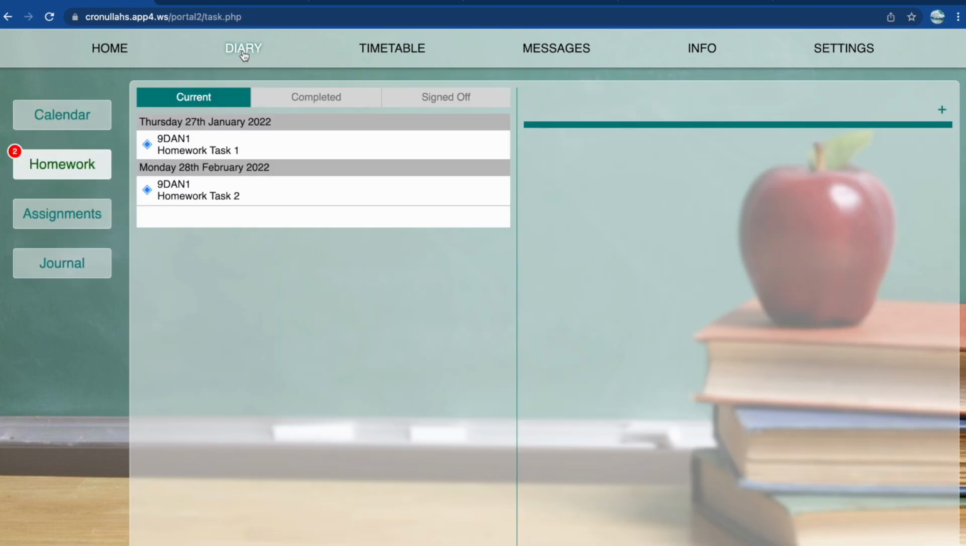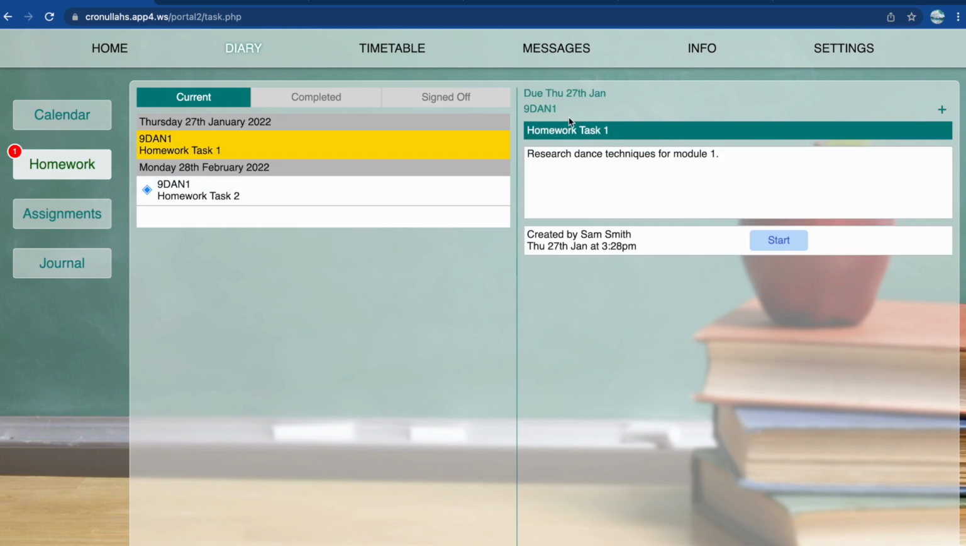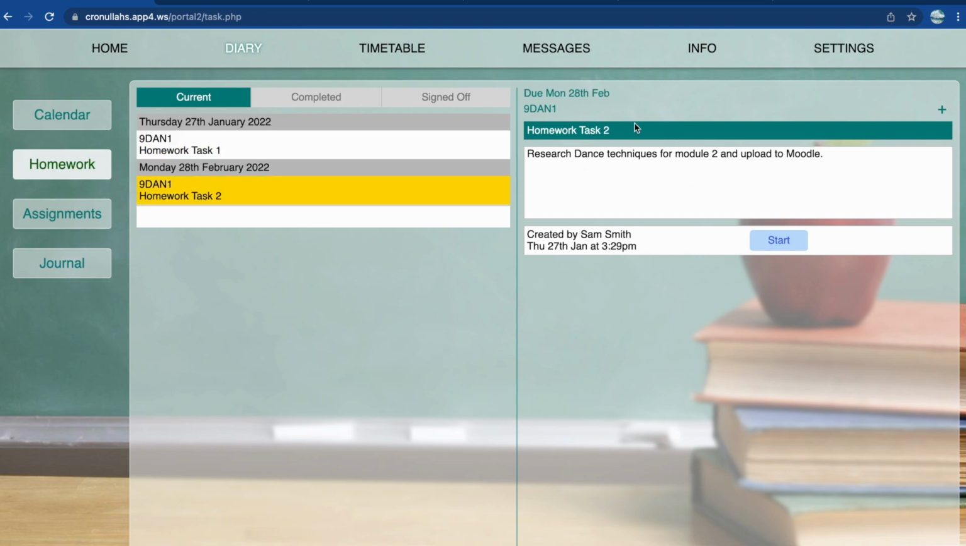So if she clicks on her diary, she'll notice that there are 2 new notifications for her homework, and they're both from Miss Smith. Well, actually they're from me. So if she clicks on them, she'll be able to see what the homework task is, if there's any attached documents, and she'll be able to tick them off. So if I look at the other one, there's homework task 2 as well.